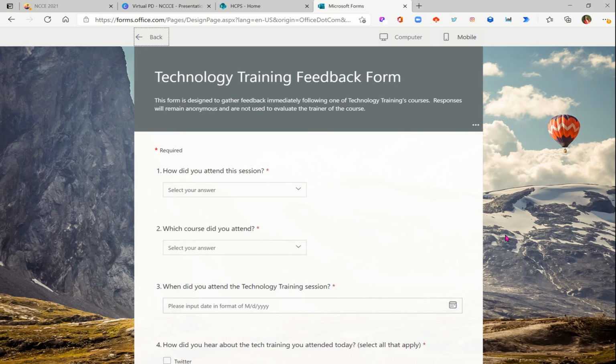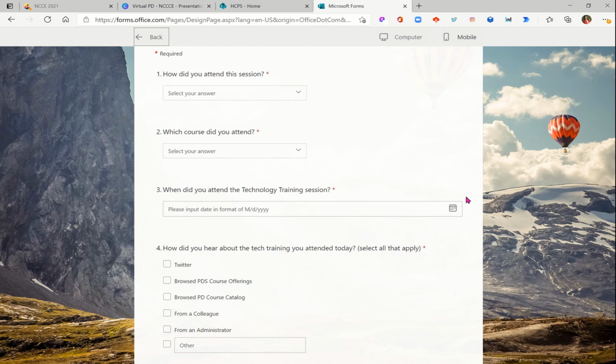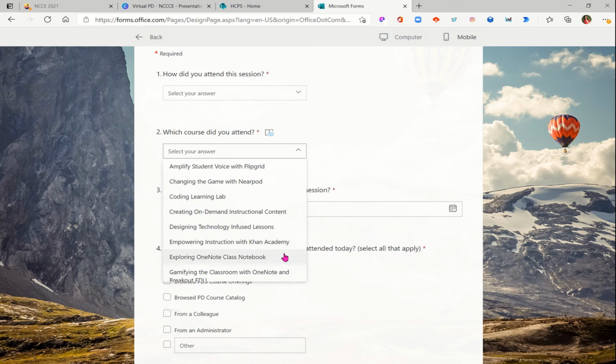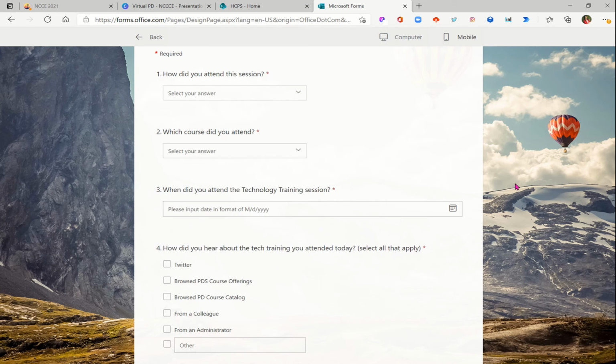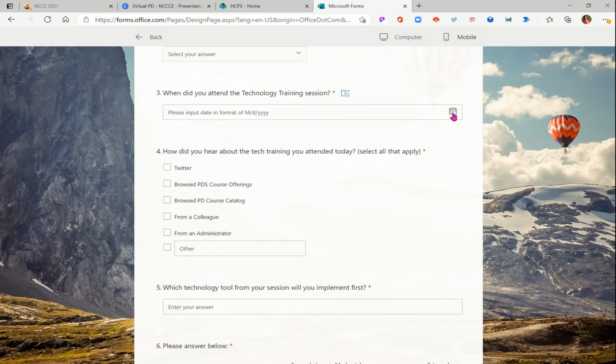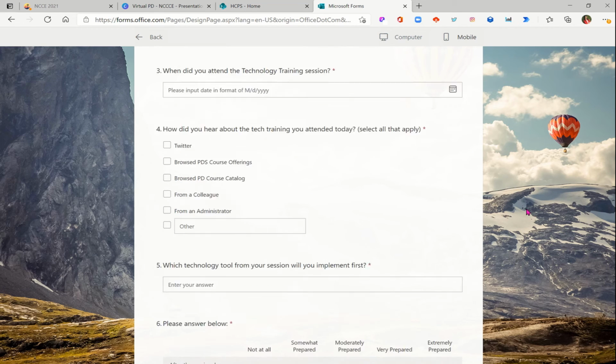This is an example of a feedback form we use at the end of our trainings to get feedback from our participants, and we utilize a variety of different question types. You can see we have a drop-down asking which modality they attended the training. We also have a wide list of courses in our catalog that we offer. We also incorporated the calendar question for them to select the date in which they attended the training.